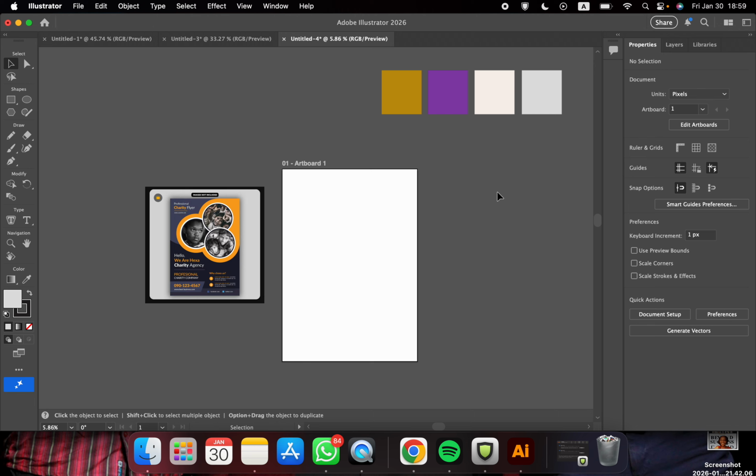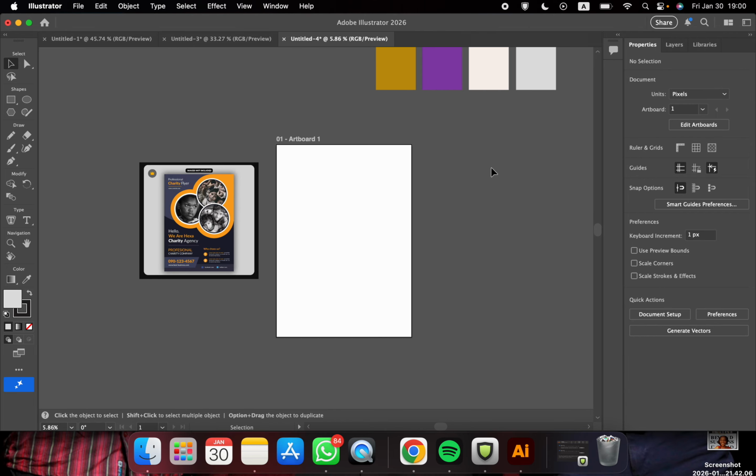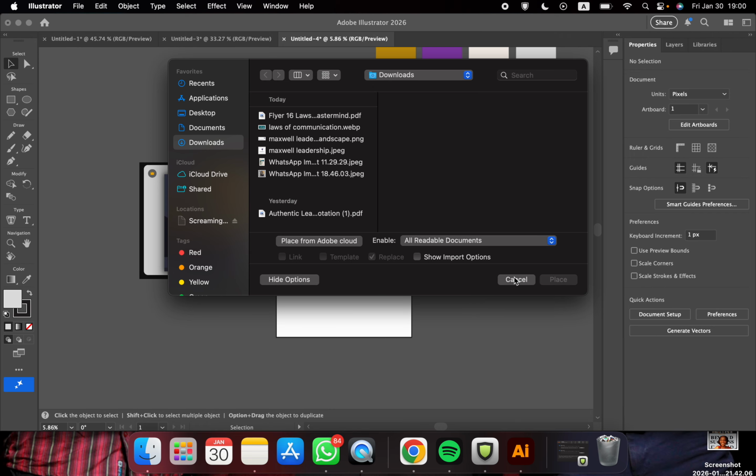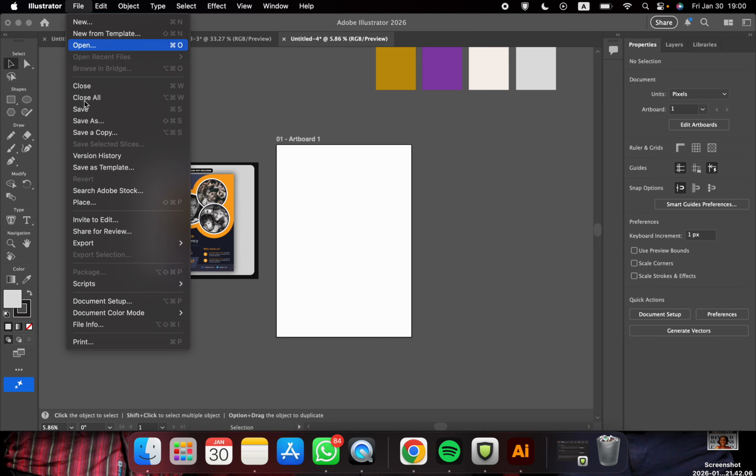Now we go on to the design. Now we get to the hard part. I think I'll start by doing the logo. So anytime I want to add anything onto my artboard, I simply go to File, then Place.